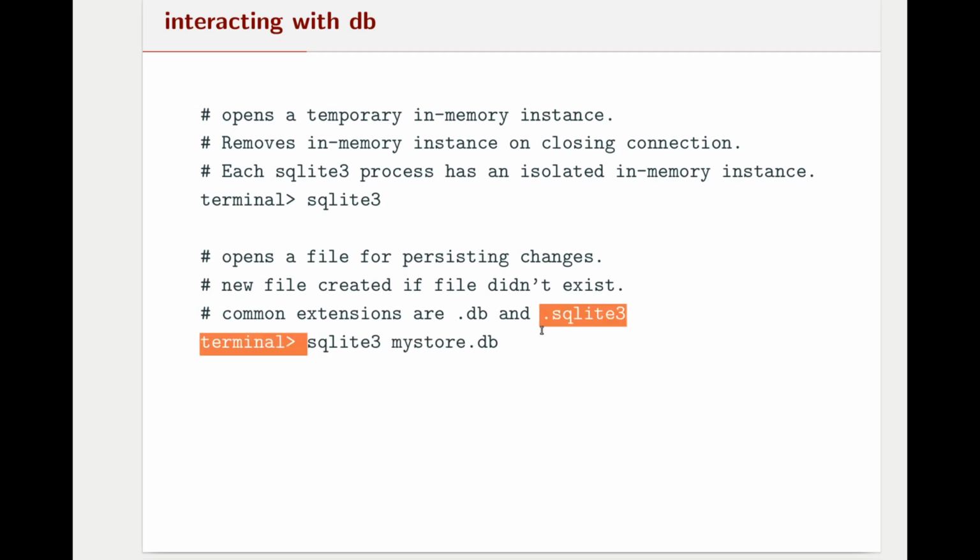You have seen the second version here wherein you specify the file name, whereas here it's an in-memory instance that gets invoked because there is no file name following the SQLite 3 command invocation. What's the difference? Well, if you provide a file name, if the file name didn't exist, then the file will be created upon execution of the first command.